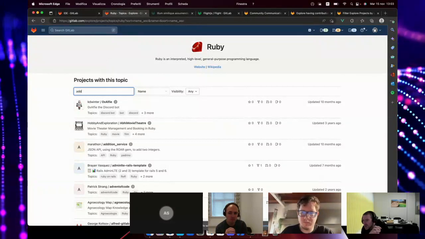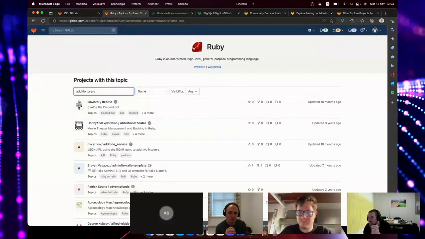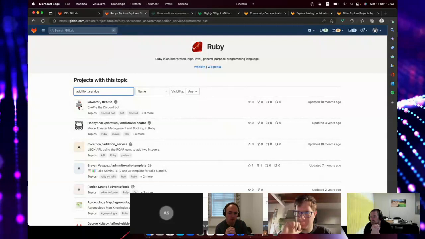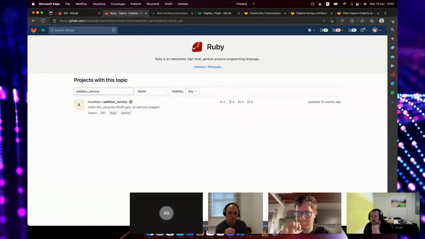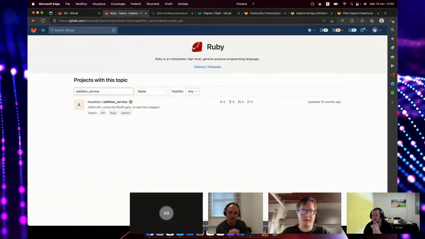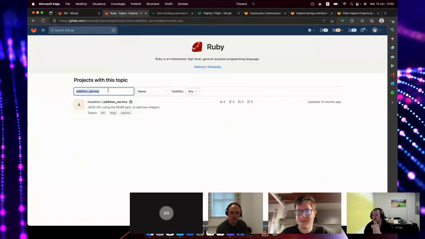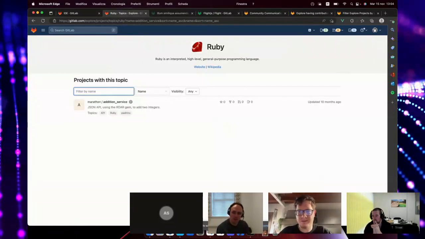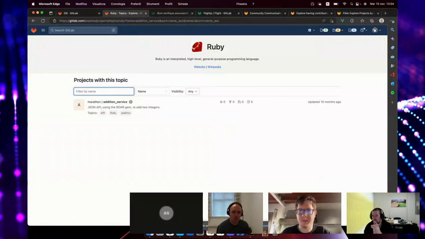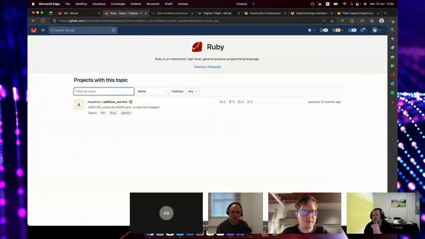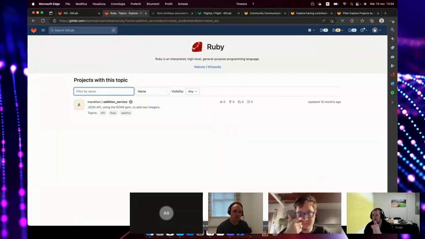So, Advent of Code. Okay, so that doesn't work. Oh, it does. Yeah, there we go. The difference is that when you type, it does this kind of thing, but it really doesn't apply it until you press enter. Interesting.